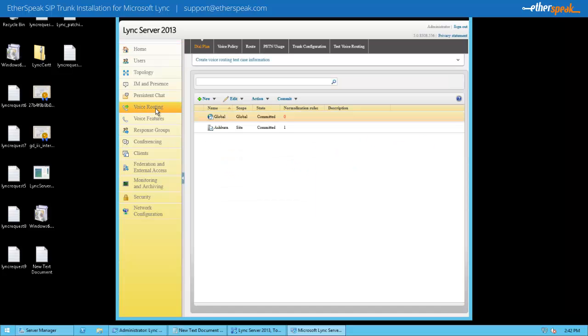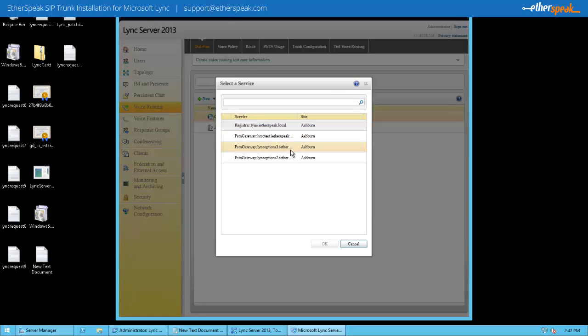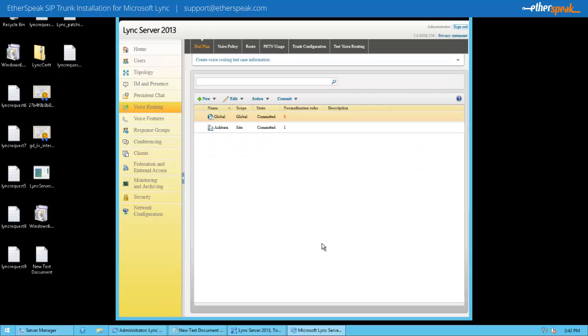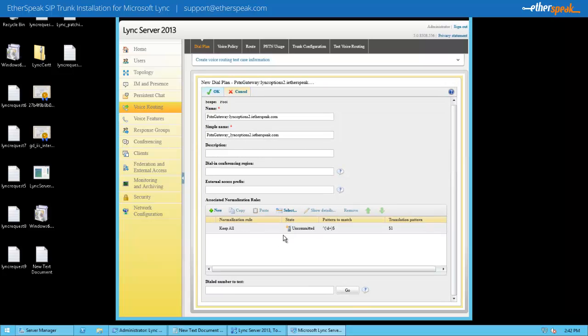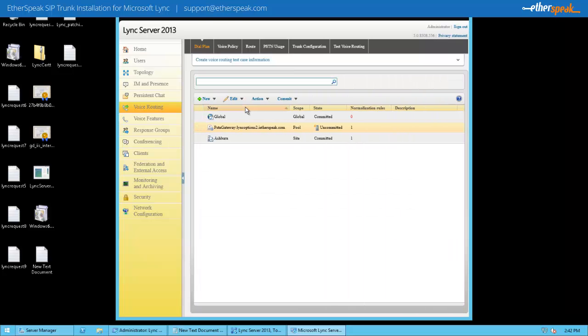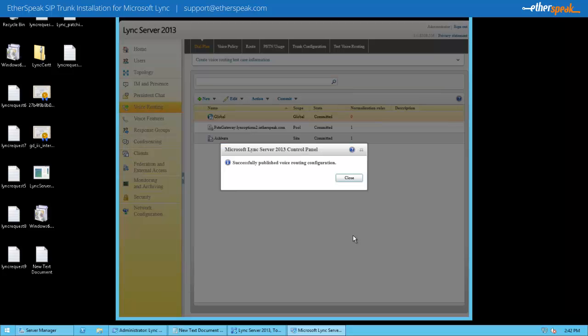And I'll be doing my work down in the voice routing here. Down here in the dial plan, I'm going to go ahead and just add a new pool dial plan. Notice that a few different choices came up since I have a few different ones that we've used here. In this case, the Lync Options 2 is the one I'm adding. Nothing special applies to my deployment, so I'm just going to use the keep all rule that's currently in the normalization here and hit OK. And after every section that you finish, you'll want to go ahead and commit all to save your changes.